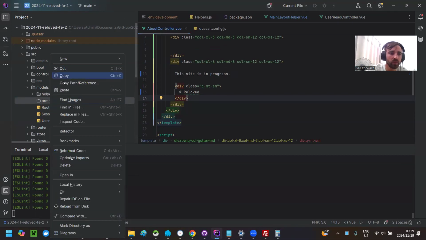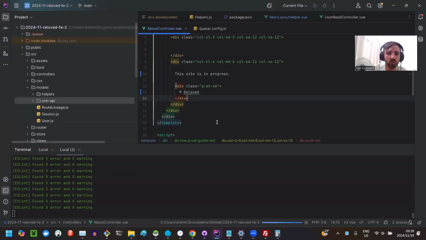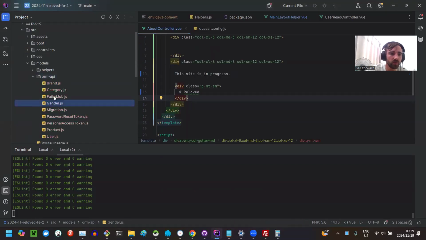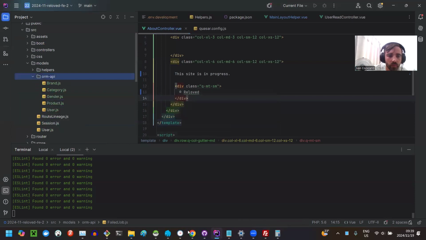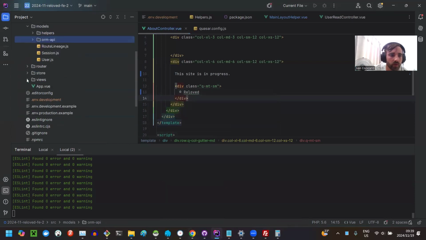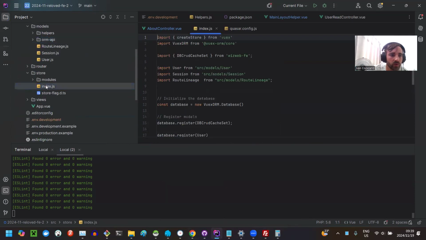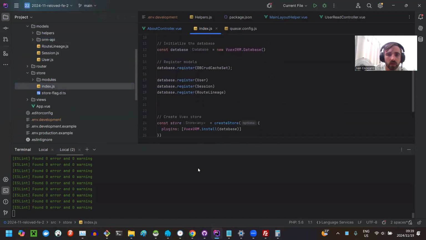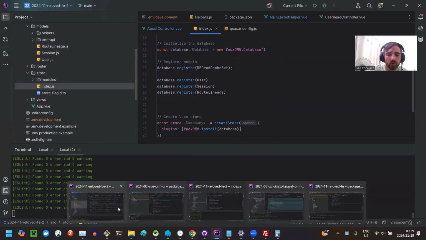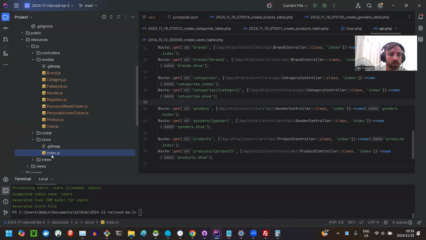Paste in here, because this is also where the registration document expects to find them. I'm going to delete the 4 non-relevant ones. Then we can have a look at those in a sec, but before we do, I'm going to open the store index.